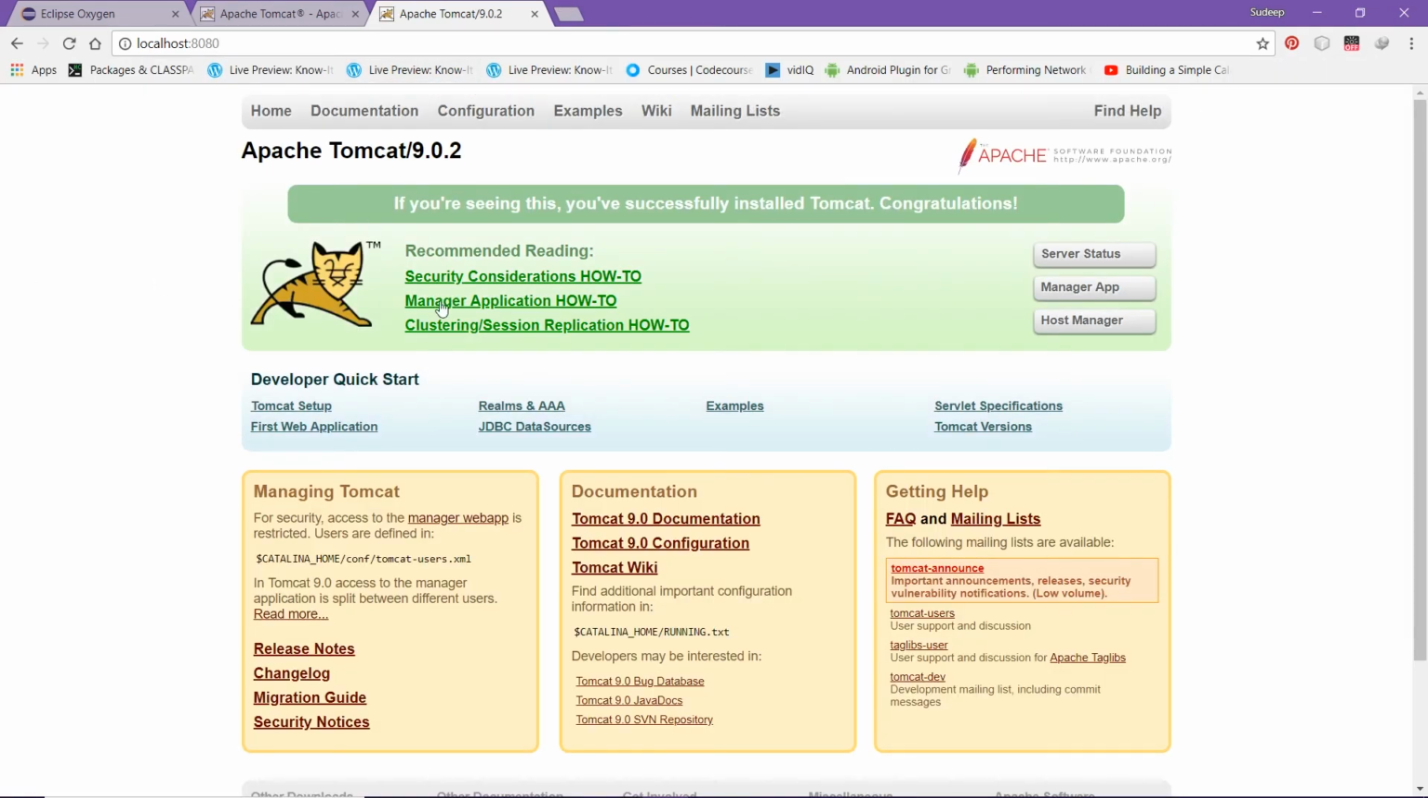So that was all about the installation and configuration of Apache Tomcat in Eclipse IDE. So if you have any questions or queries regarding the installation, or you face any kind of difficulty in configuring the server, so you could ask me in the comment section below.